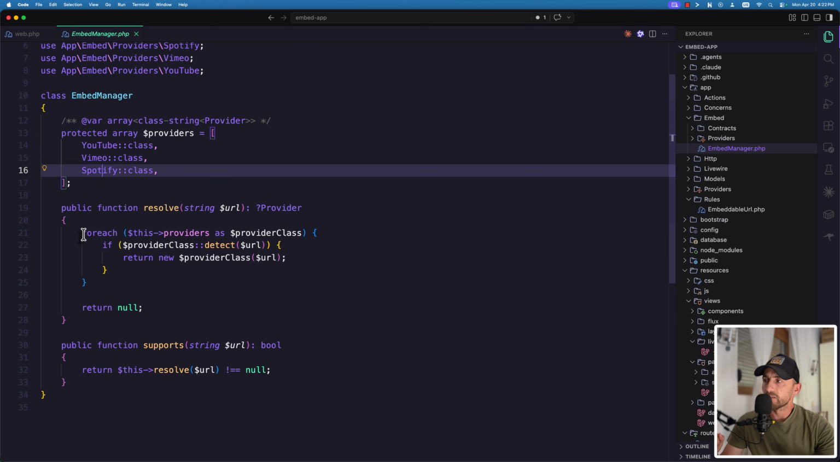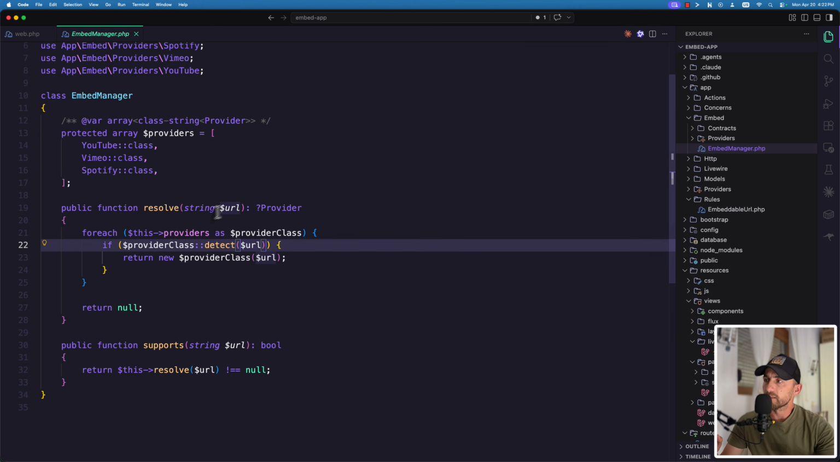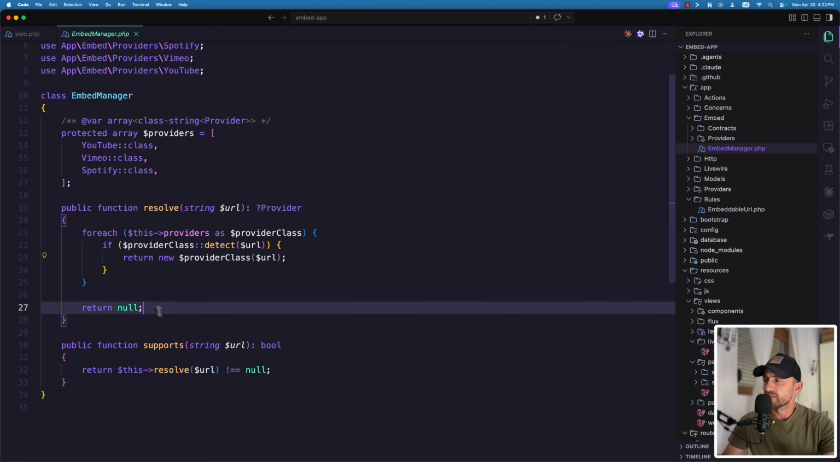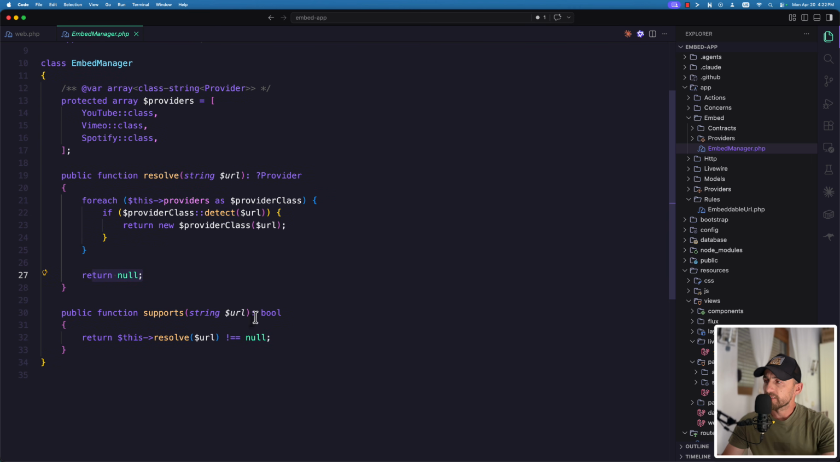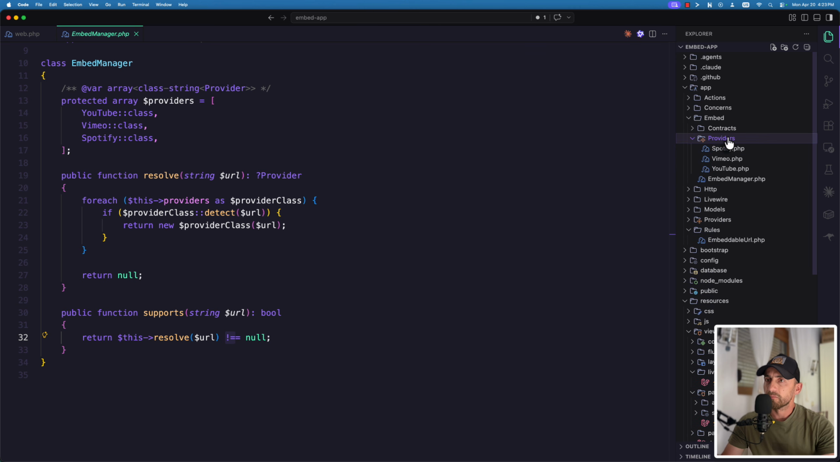And it's going to loop through these providers as provider class, and if provider class detect passing the URL we have here, it's going to return new provider class passing the URL. Otherwise, it's going to return null, and also supports is going to receive the URL and it's going to return a boolean, saying that this resolve passing the URL is not equal to null. Now let's open the YouTube, Vimeo, and Spotify, and here we have the providers.